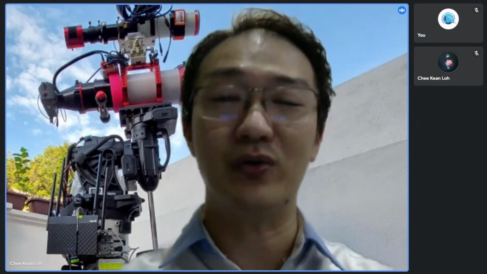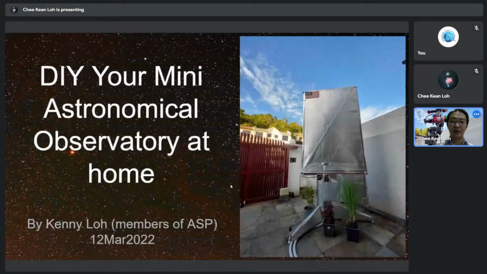Recently, I DIY made myself a mini observatory. So in this session, I would like to share with everyone how I made this mini observatory and how it can benefit or help everyone to have your own mini observatory as well. Okay, so let me share my slide. Today's topic is DIY your mini astronomical observatory at home. So the key here is mini and at home.